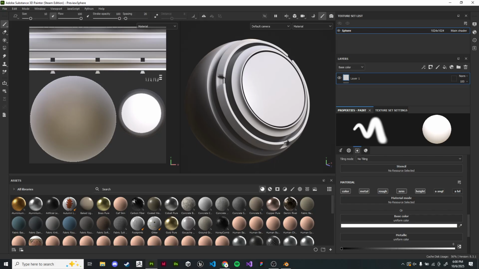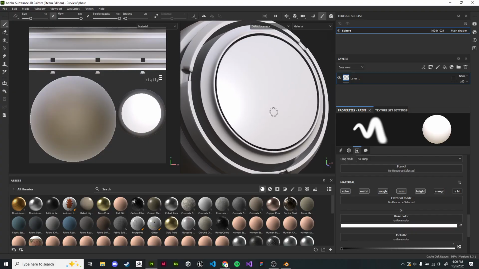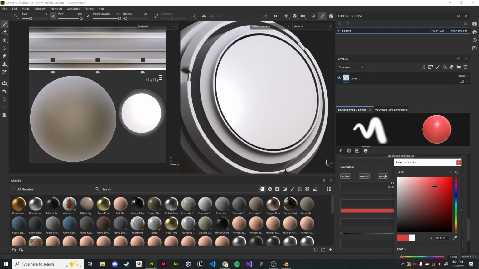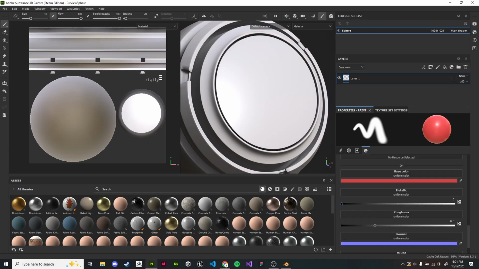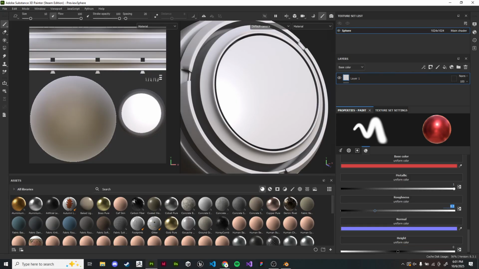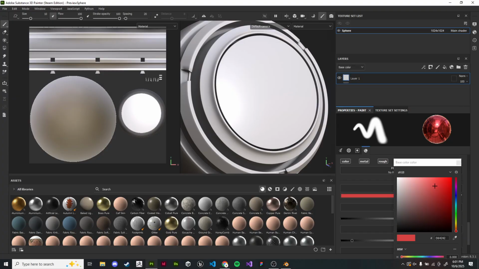Under the Material tab, I can control all of the properties of my brush, not just the color. I can change the metalness, the roughness, the normals, the height. So for example, if I come in here, let's make my brush color red. Let's make it a metallic value of 1 and a roughness value of 0.1. So the object has a very low roughness value, meaning it's very shiny. It has a metallic value of 1, it's metallic, and it's red.